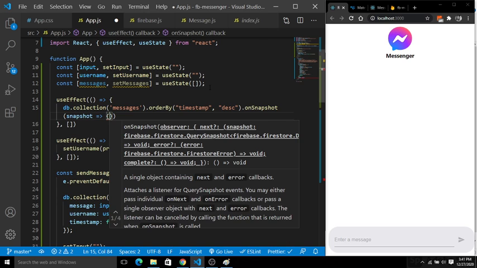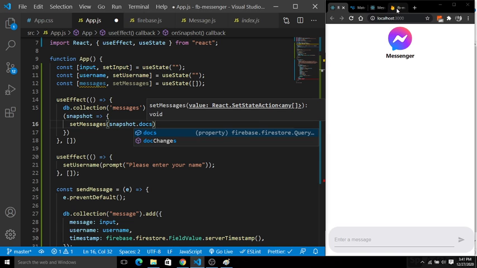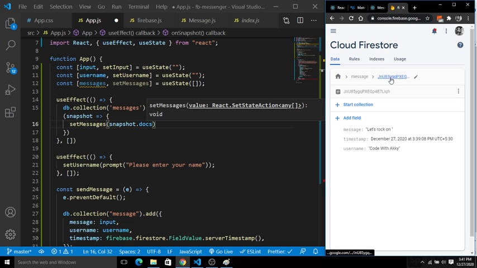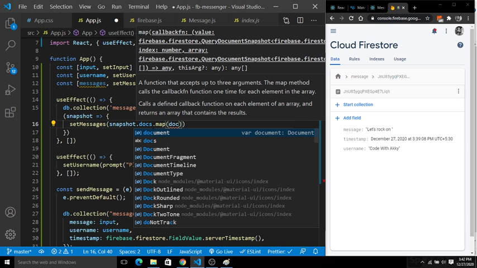arrow function. Inside this arrow function I am going to call setMessages, which is a custom hook, and set the messages. For this we have this snapshot, and inside this snapshot we have the docs. The docs are basically these unique IDs you can see here. So on snapshot docs, you have to render each and every doc.